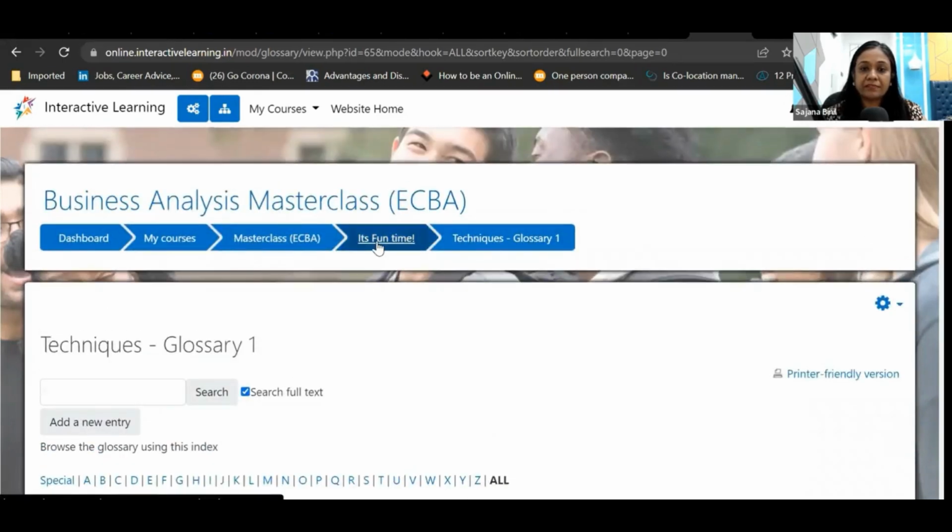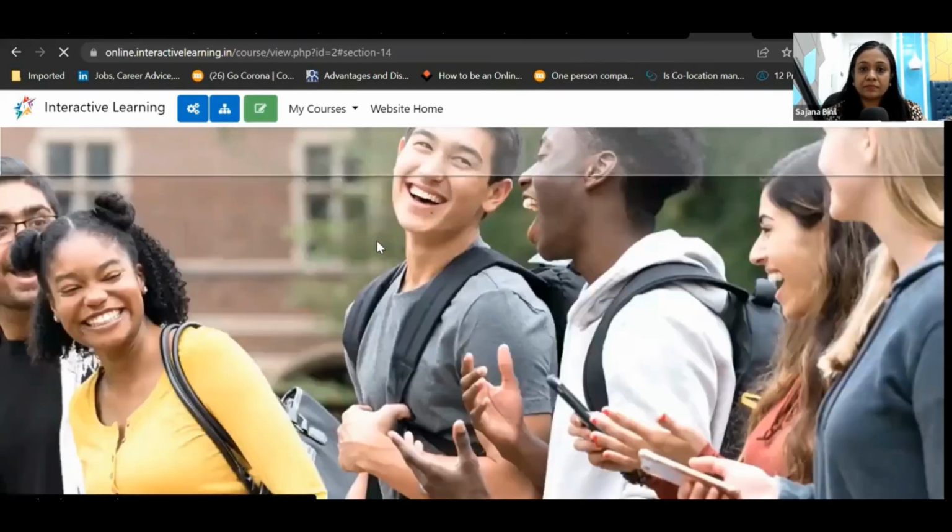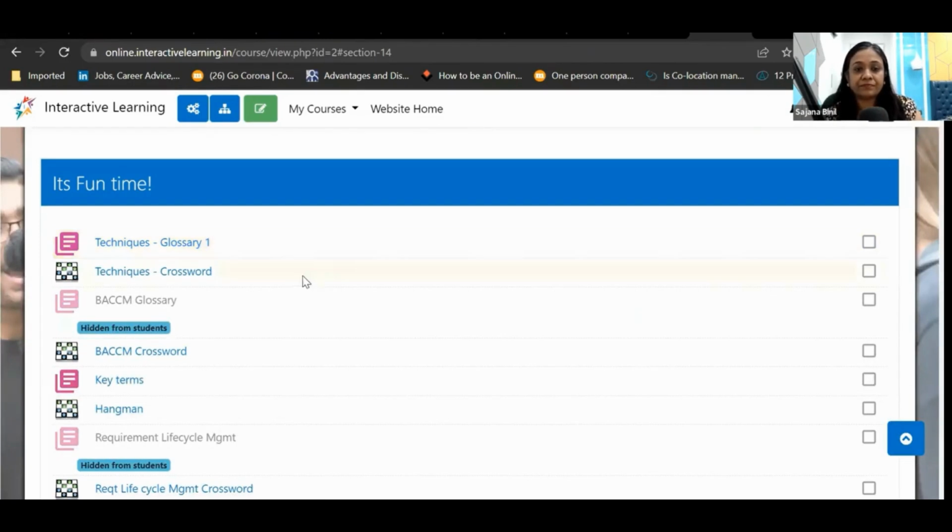Everyone ready with the techniques? Type in the chat box if you're ready. Don't memorize the definition, guys. Just keep in mind some keywords that will be helpful for your ECB exam also.